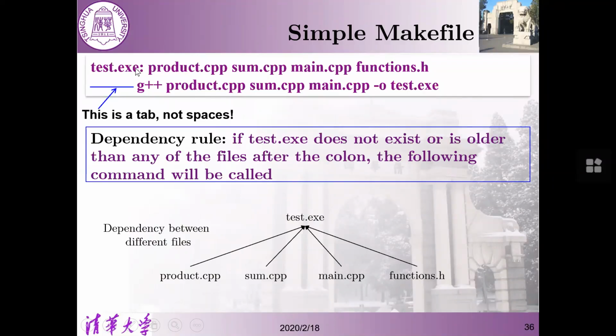It's like this. This is a very simple Makefile. We can see here there's a dependency rule. Text.exe, this executable file, depends on this source file and header file. If any of them is modified, then this dependency rule is satisfied. After this rule is satisfied, the following command will be called automatically. Okay, so this is the idea. This is a tab, not space. Be careful about that. This is the dependency between the different files and the executable file.